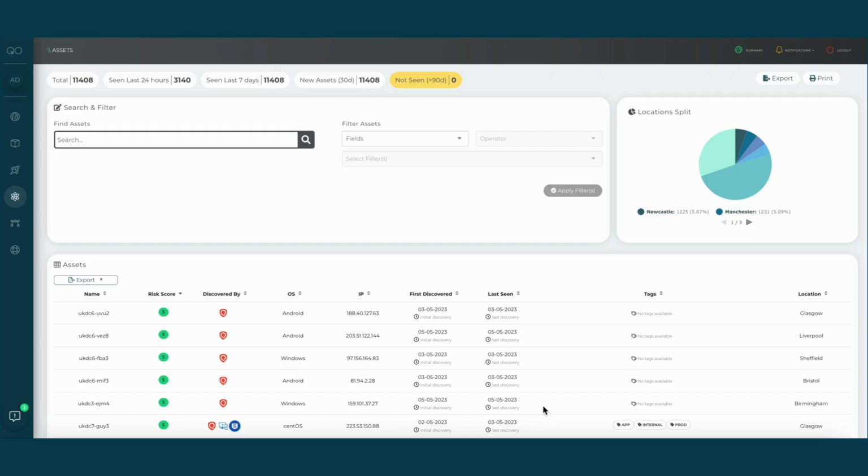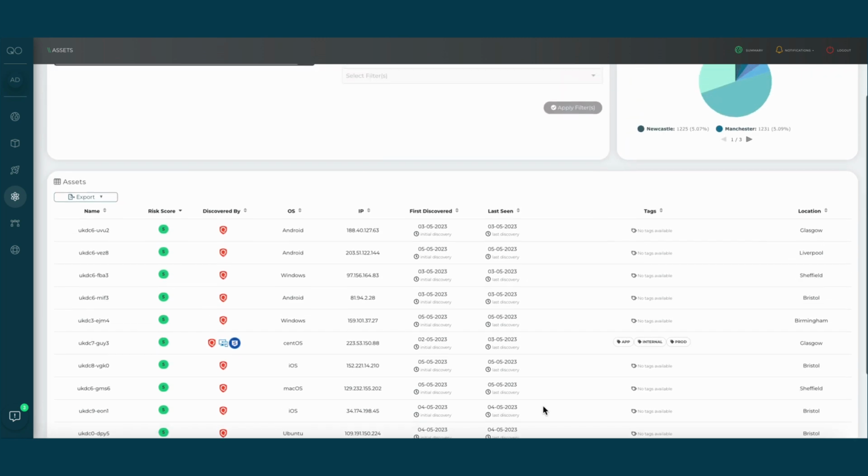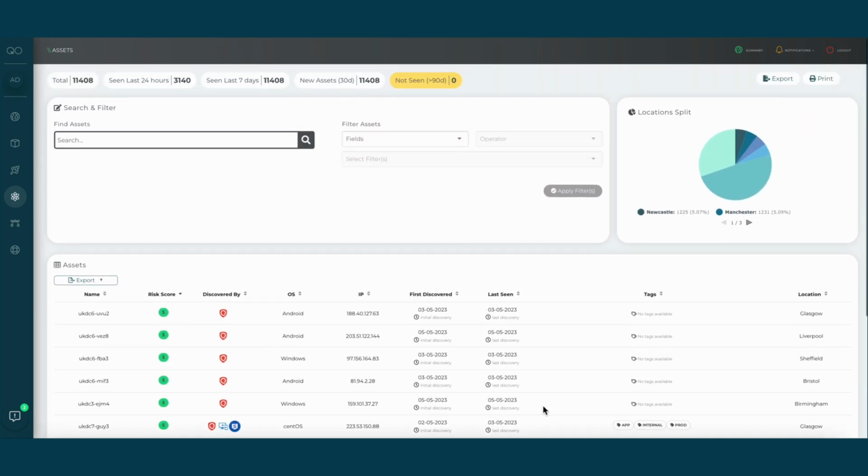Understanding all of the assets that sit across your organisation, or CASM, Cyber Asset Attack Surface Management, is a critical aspect of CCM. With the Quod Orbis platform, you have the ability to see all of the assets that sit across your organisation at any time with a live and intelligent asset repository.